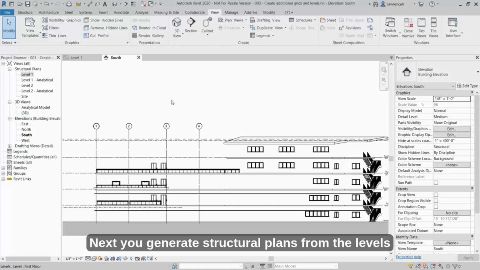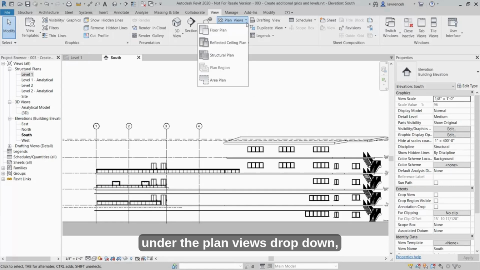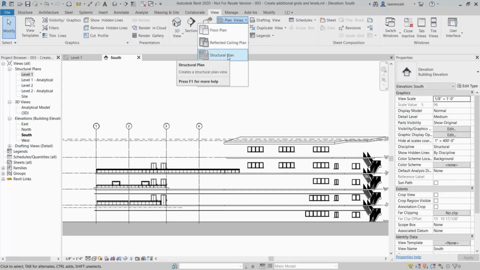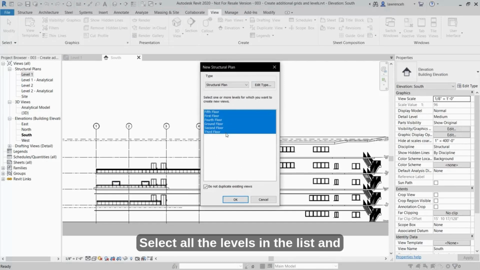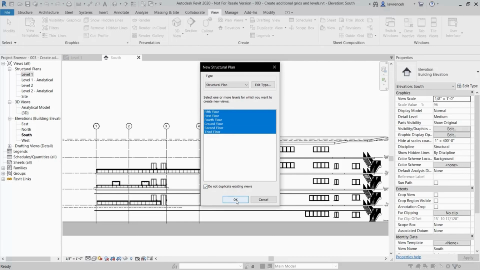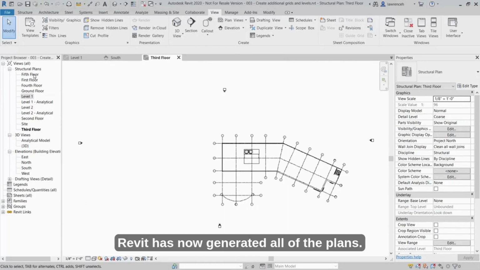Next, we generate structural plans from the levels we've just created. On the View ribbon, under the Plan Views drop-down, select Structural Plan. Select all the levels in the list and click OK. Revit has now generated all of the plans.